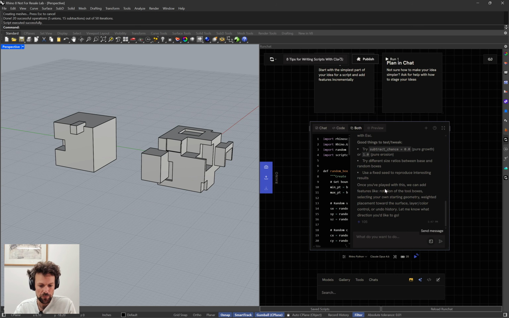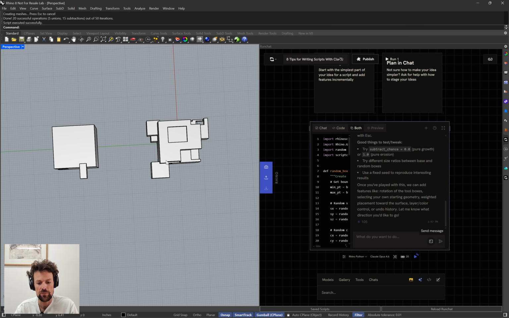Let's see what else Claude has suggested. Once you've played with this, we can add features like rotation of the toolboxes, selecting your own starting geometry, weighted placement toward the surface, layer and color control, or undo history. I think I'd like to use this as more of a design tool, with some ways of configuring and controlling it. Maybe I want to provide multiple input boxes, or grow this along a curve, so there's a greater random chance that my boxes are added along a curve than purely randomly in space. Instead of prompting for all of that in one go, I would add this sequentially. So we're going to do that.